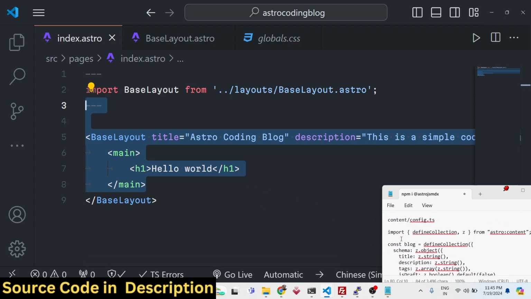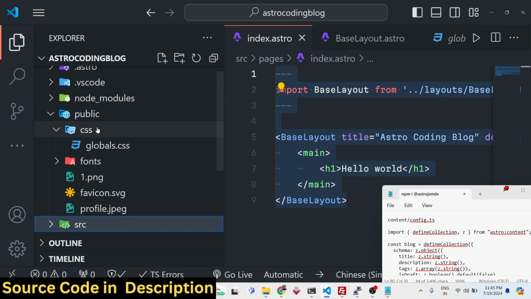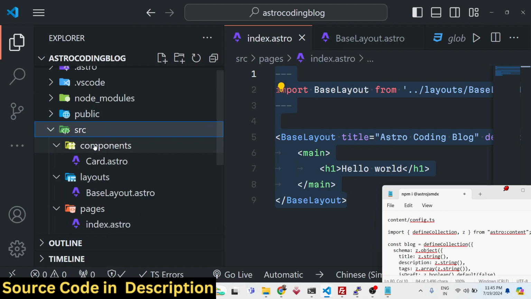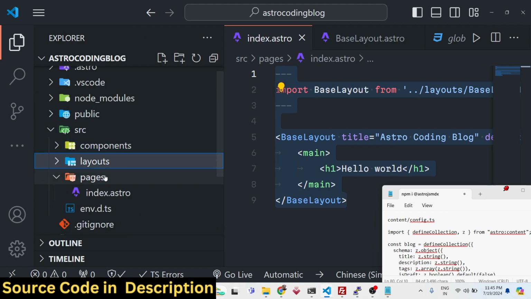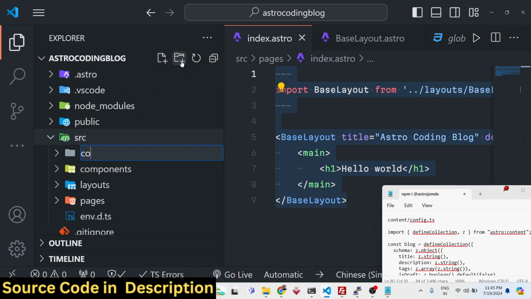For defining that content, we go to the source directory, which is the main directory of Astro. We have the components directory, layouts, and pages. One more directory you need to make is the content directory. Here you will write your content in the form of markdown files.